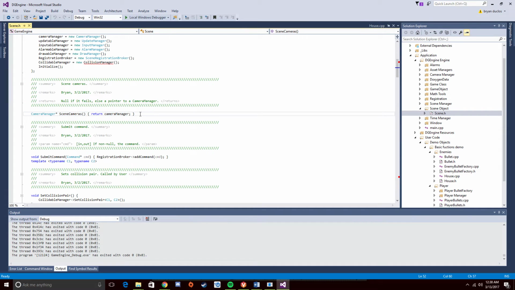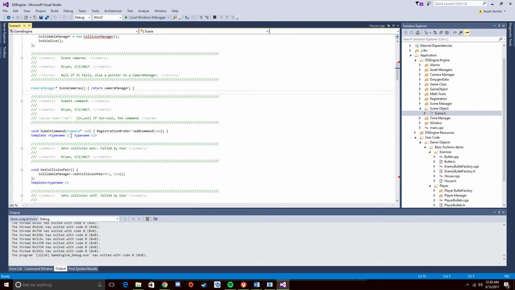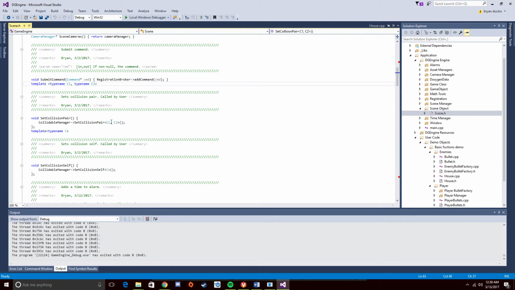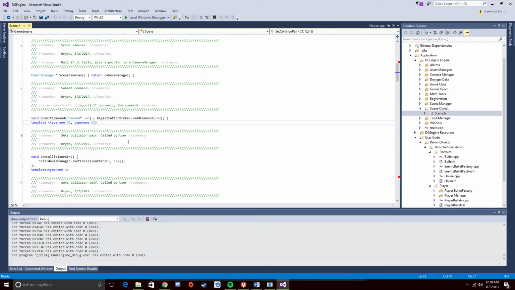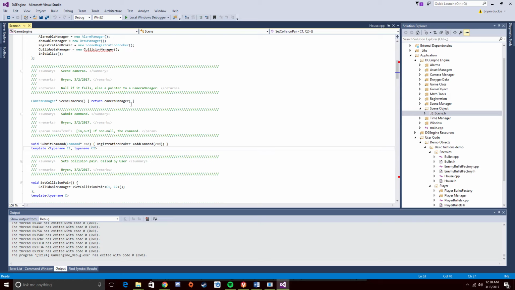it's a get method to get the scene cameras. We submit the command through the command broker. That's the base one. I think there's a few more down further, or actually, I don't think so. Actually, I'm pretty positive. No, this is the only one. It's for the registration broker.